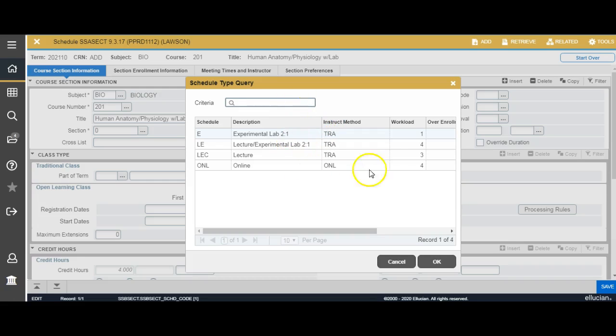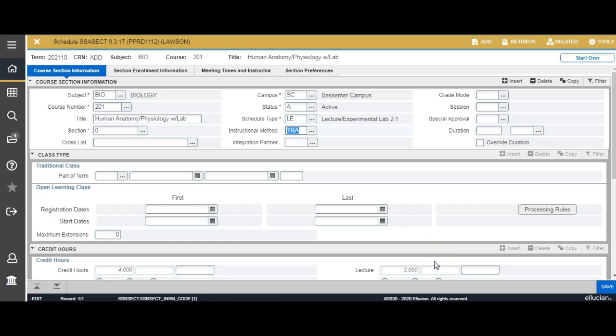Now it's asking me, what kind of course is this? This is the lecture course with the lab. So I'm going to select the one that matches up with my credit hours. So that's for the full course. This is a 4-credit course. It is taught through lab as well as lecture. And I'm going to select that. That's really important.